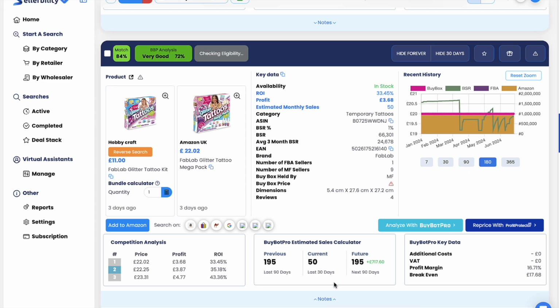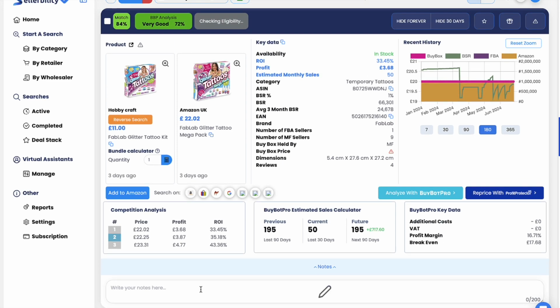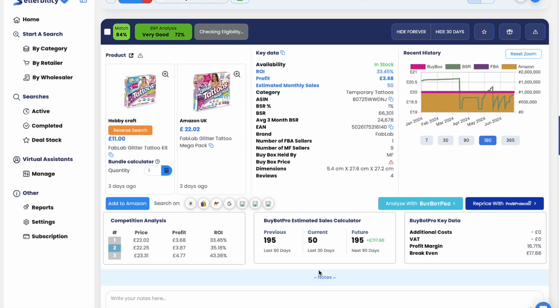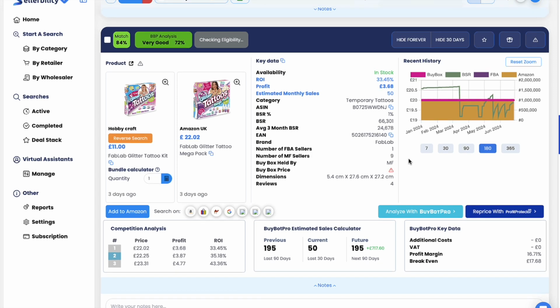You can also add notes to the item as well. So if you wanted to make a note for yourself on here, you can do. So yeah, I like the fact that it's all in one place. I like the integrations. I love the fact that it's all sort of summarized here for you. You don't have to go scrolling across anywhere. It's very easy to read. It's very presentable.